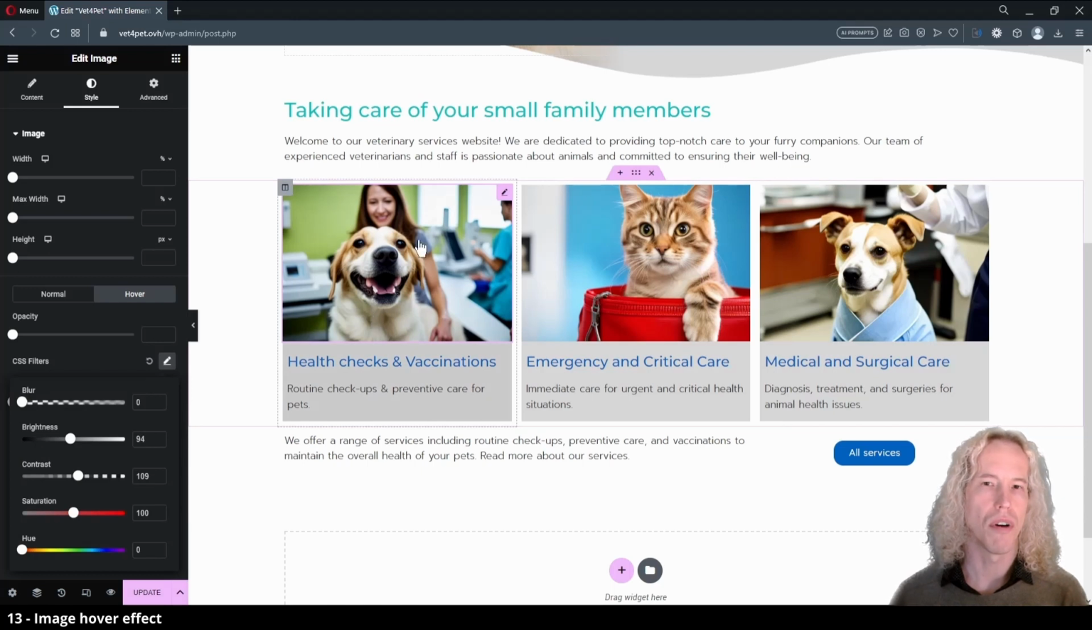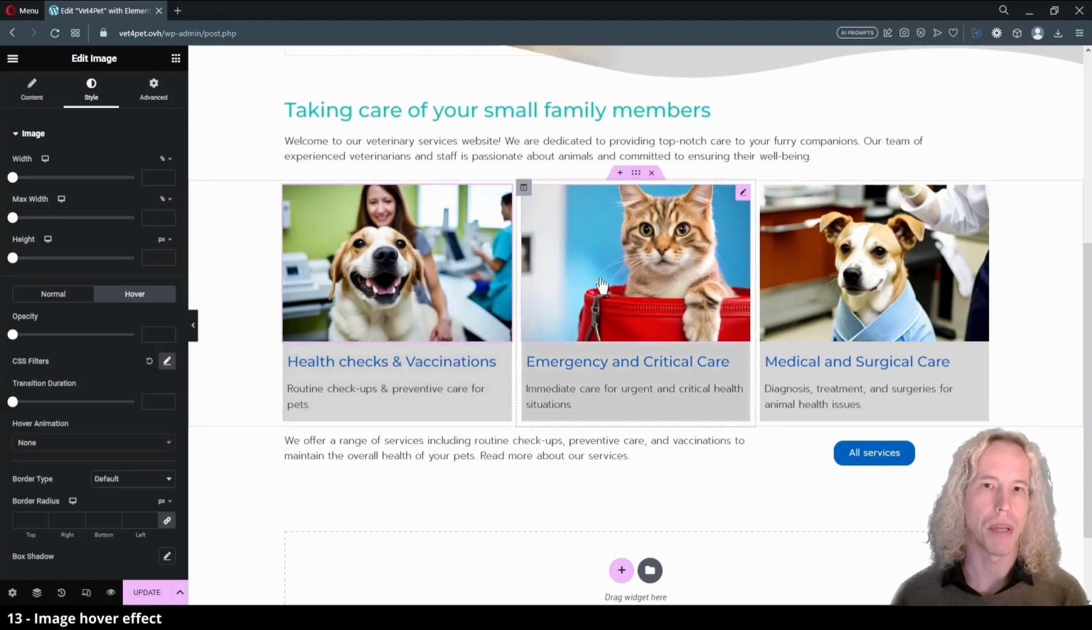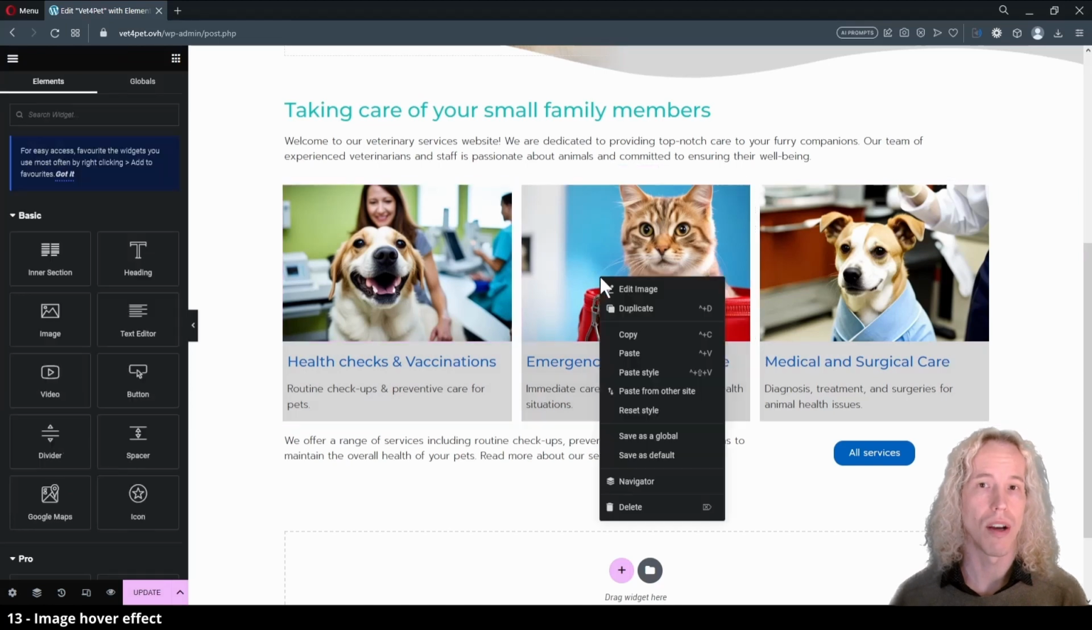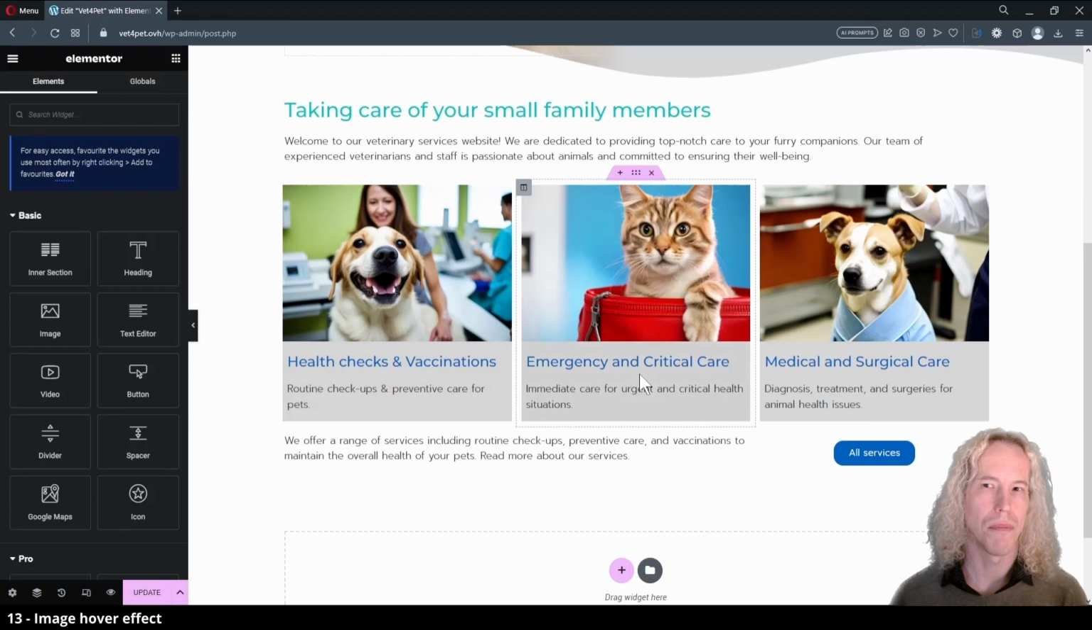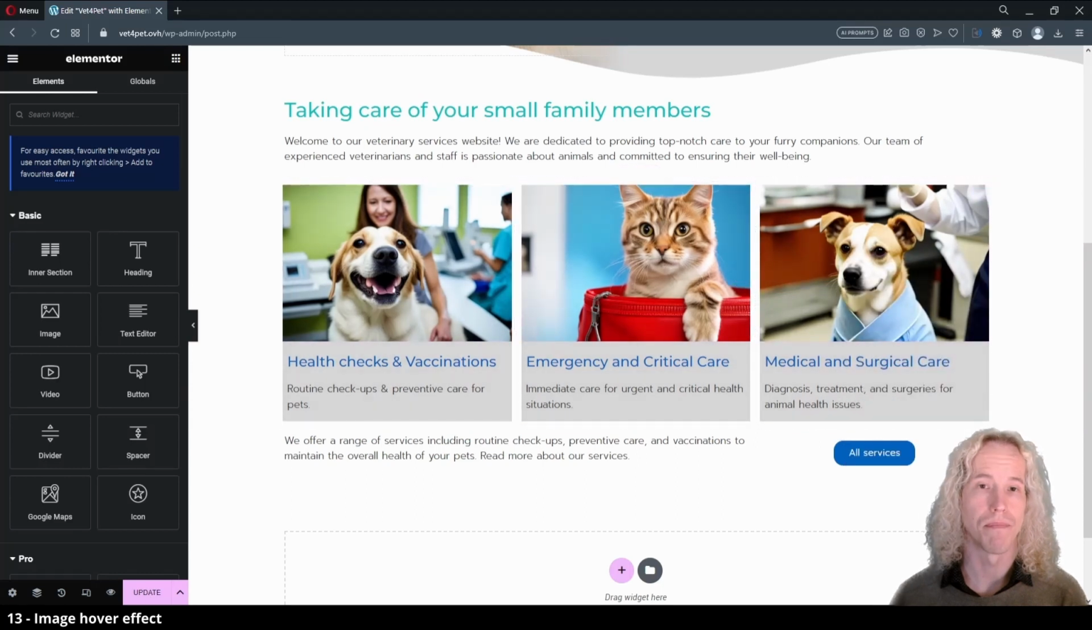One nice feature of Elementor is the ability to copy the style, so we can right-click on the image and select Copy. Then on the next image, open the menu and select Paste Style. It's subtle, but adds a nice interactive feel for the service cards. Let's paste the style also for the last image, and we are done.